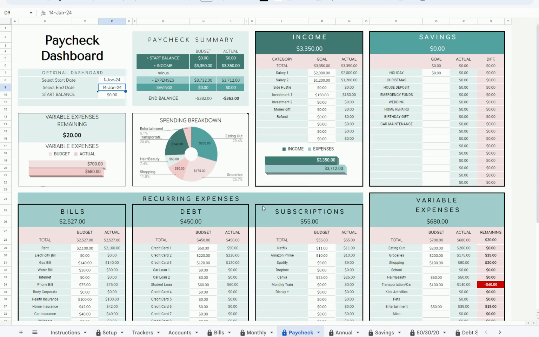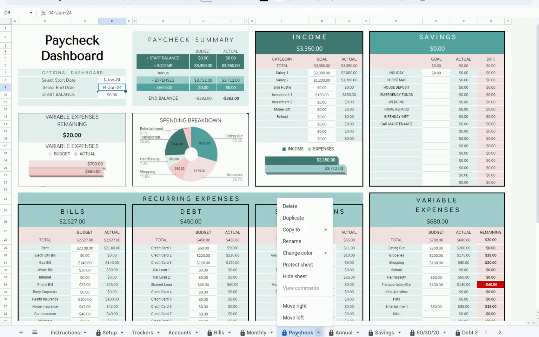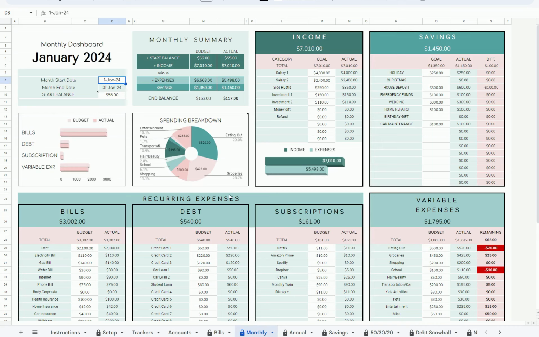If you don't want to use this sheet, feel free to hide it by right-clicking on the tab and then selecting Hide Sheet. Remember, everyone is different. Some people really like detailed budgeting. Some people want very simple and straightforward budgeting, so you don't have to use all of the sheets. If you don't want to use some of the sheets, feel free to hide any sheets that you're not using.